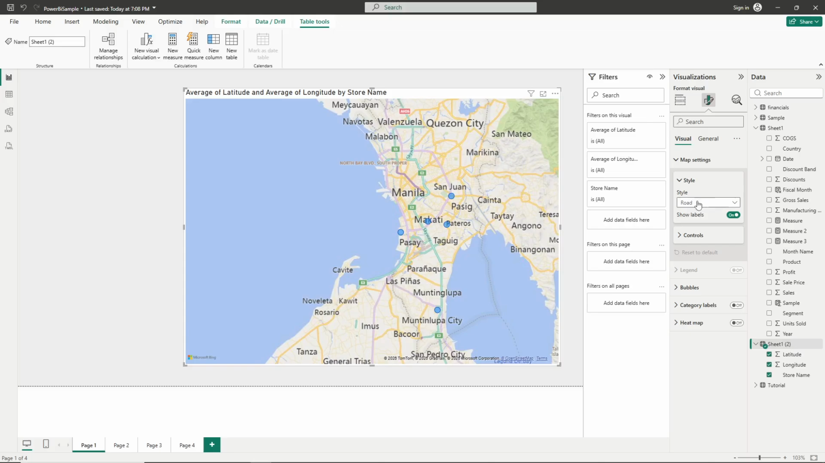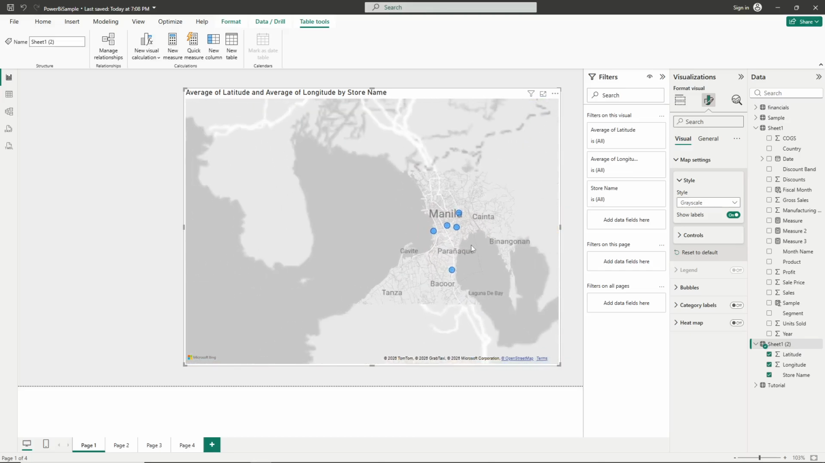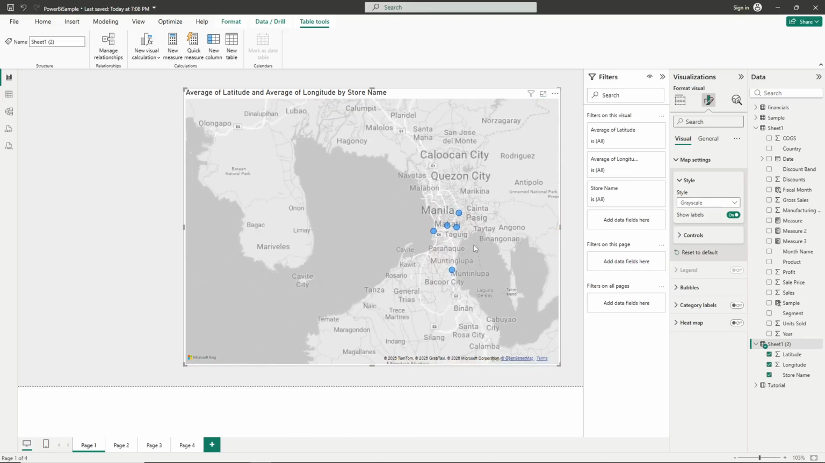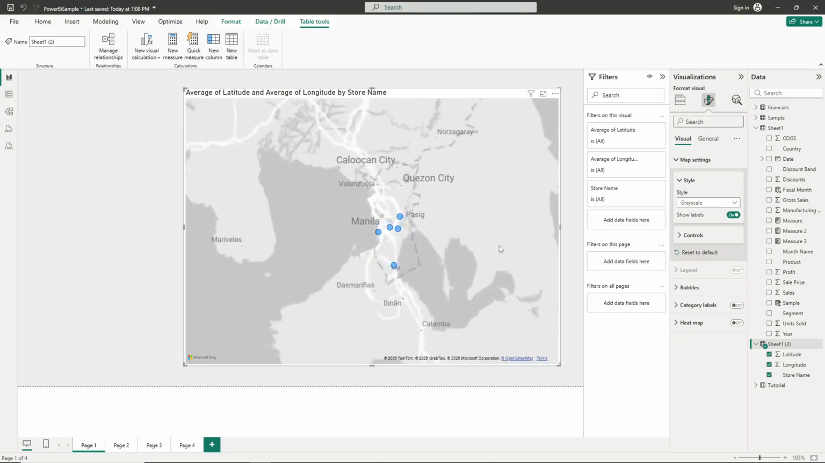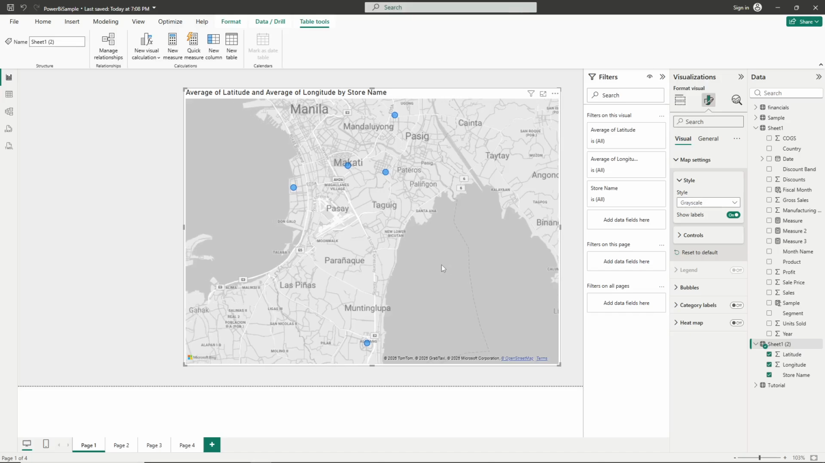Click the drop-down menu under Style, and you'll see several visual styles to choose from. For example, you might select Grayscale for a clean, professional look that doesn't distract from the data points themselves. Choose whichever style best matches your dashboard's overall design and the story you're trying to tell with your data. And that's it. You've successfully created a location map in Power BI using latitude and longitude coordinates.